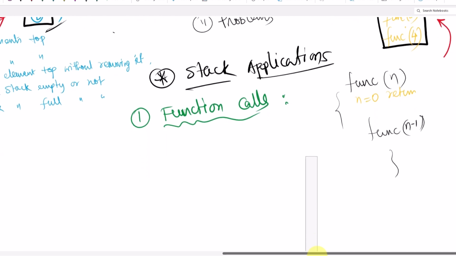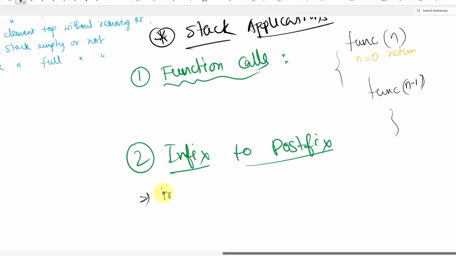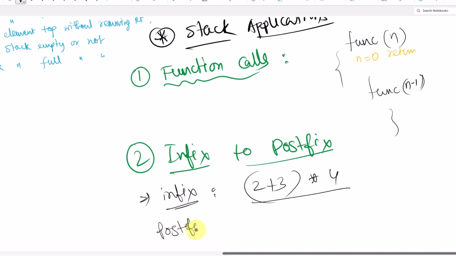Also, stack can be used for infix to postfix conversion. For example, suppose we have one infix notation, 2 plus 3 times 4. To convert this infix to postfix, we can use a stack, and it will be converted to postfix. That means the operators will be rearranged after the operands. You can see after the conversion, the operators are rearranged after the operands, which is possible with the help of a stack.